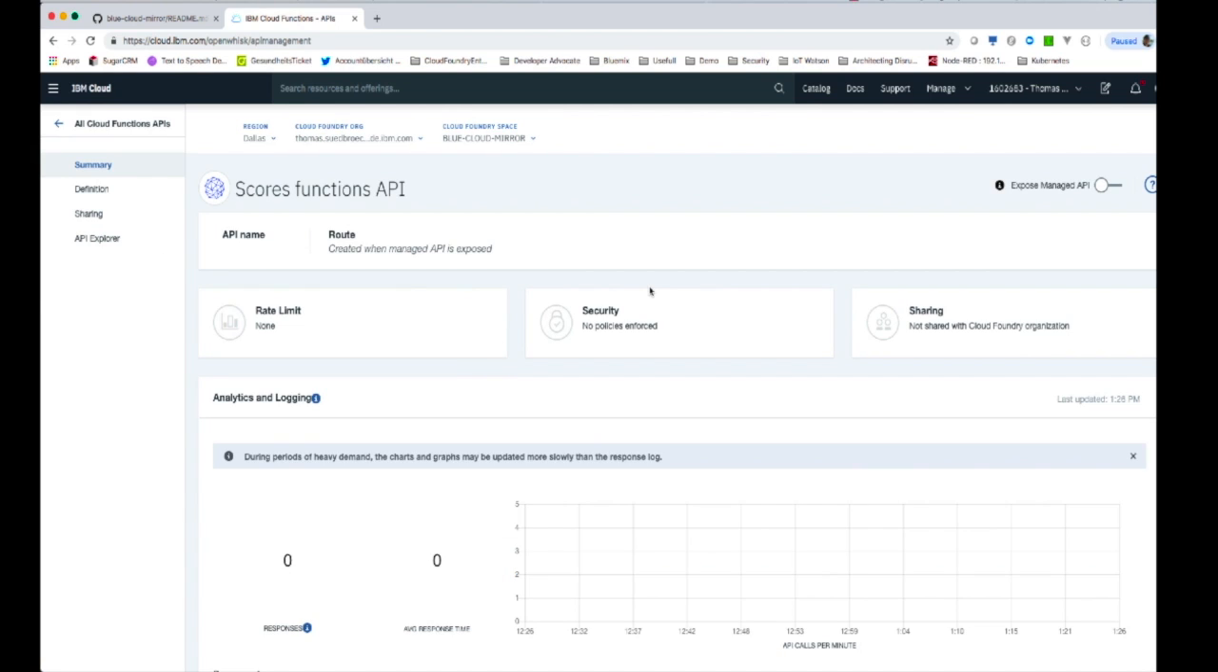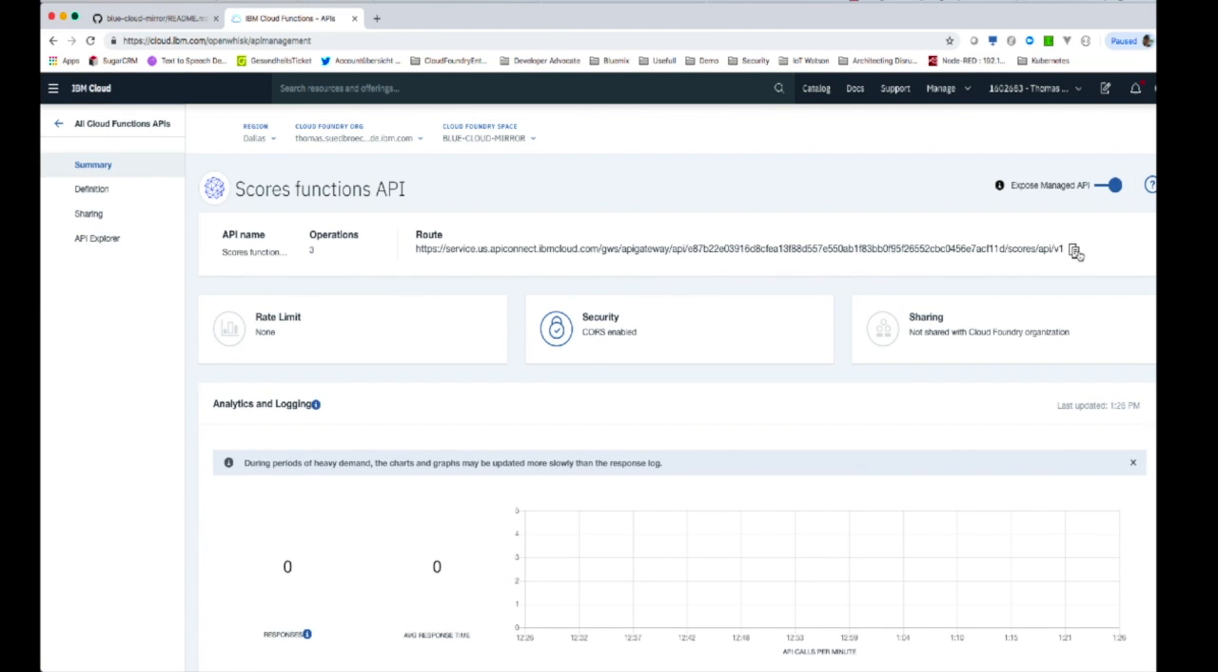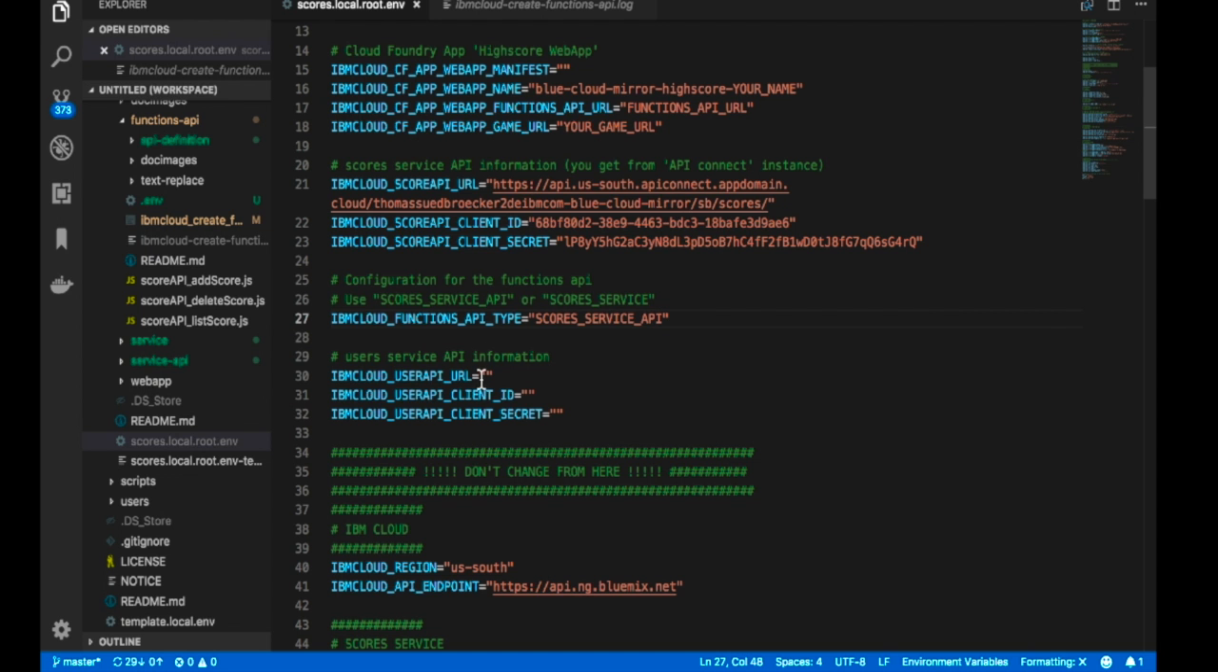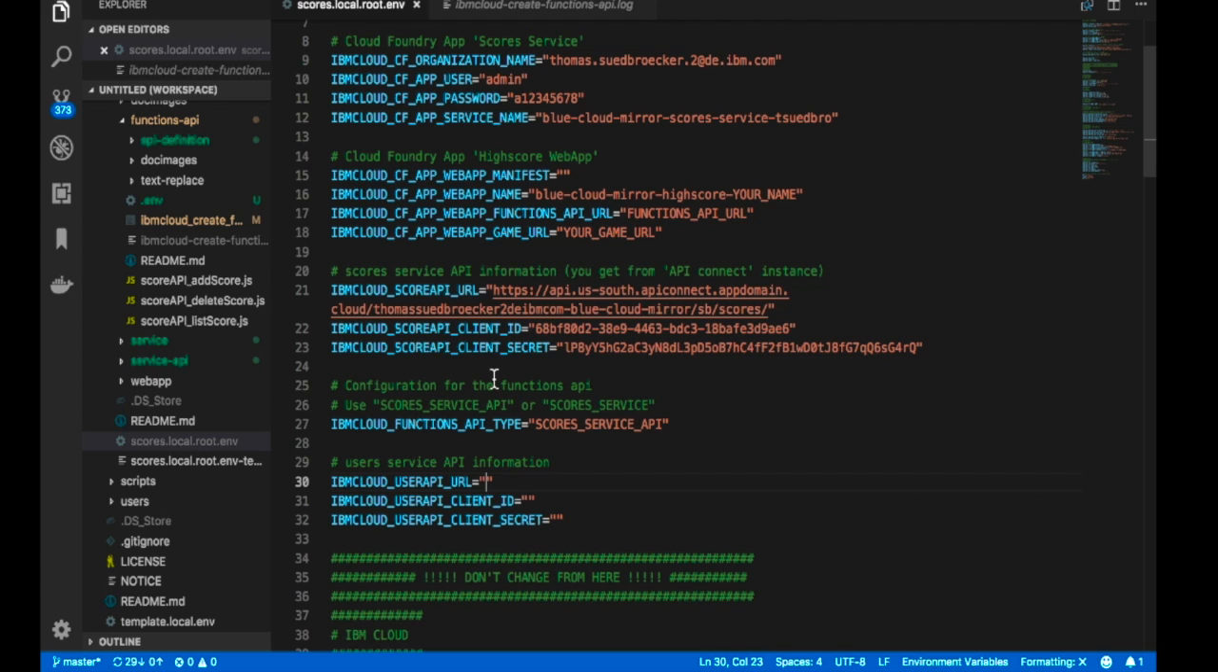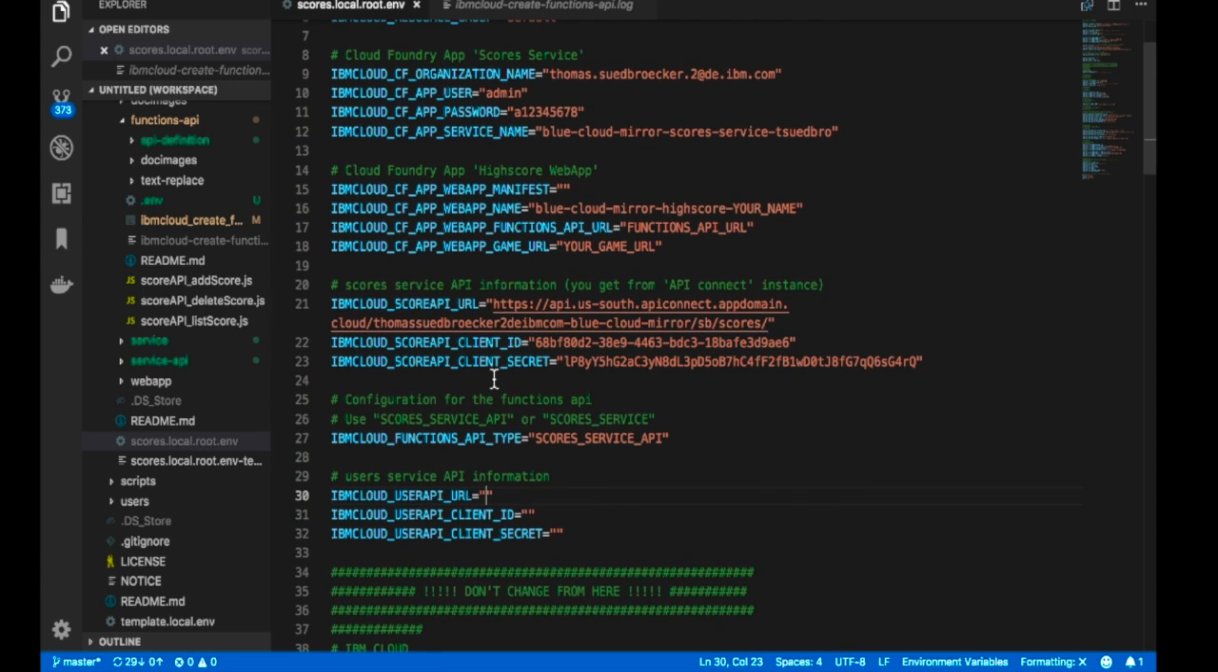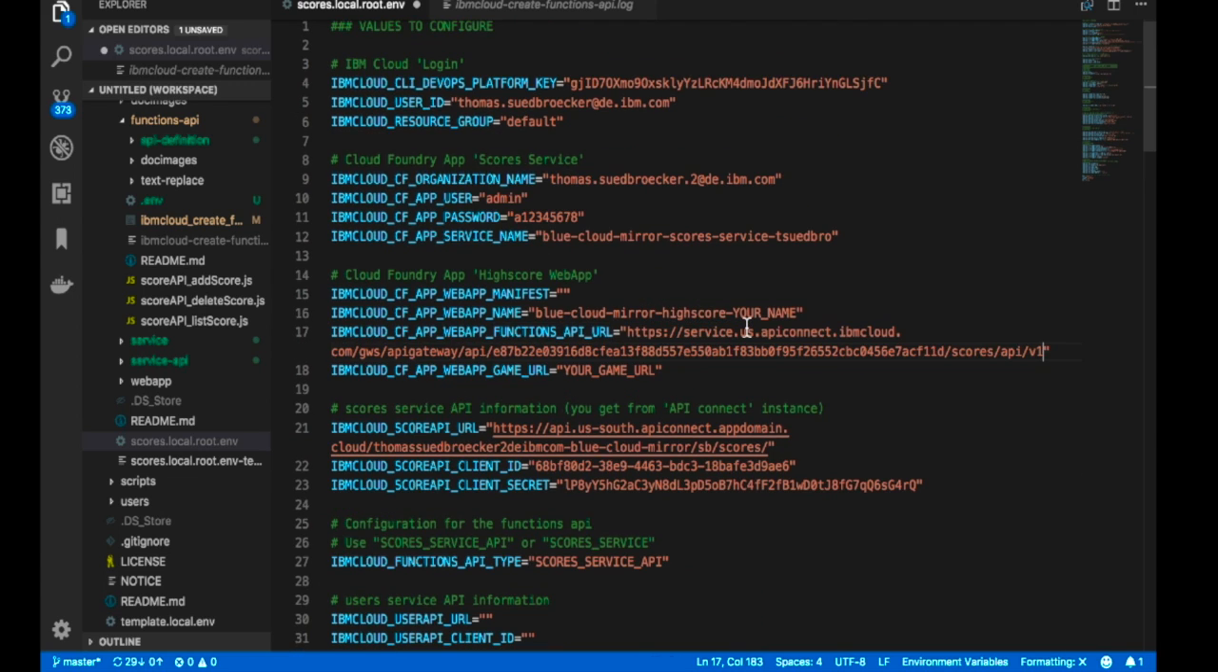So you can get the URL directly from here and copy it and save it inside the environment configuration. So now we're done, and we can move on to the web app.